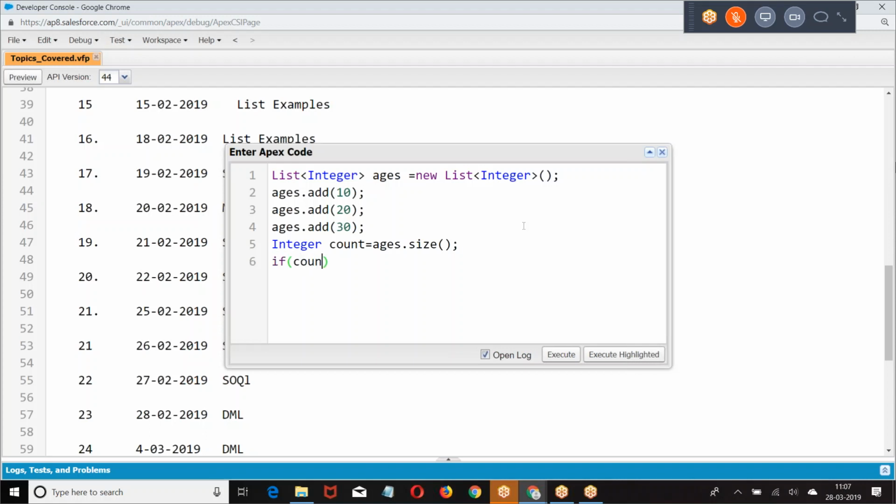If count is less than... how to say... index is less than or equal to count minus 1. What does it mean? Count is 3. If the value of index is less than 2, you are not at the last position. Am I right or not?